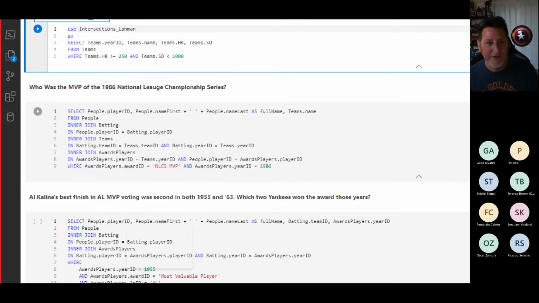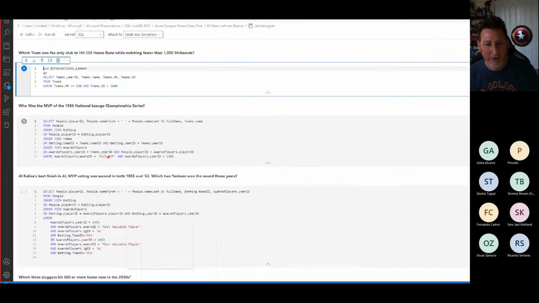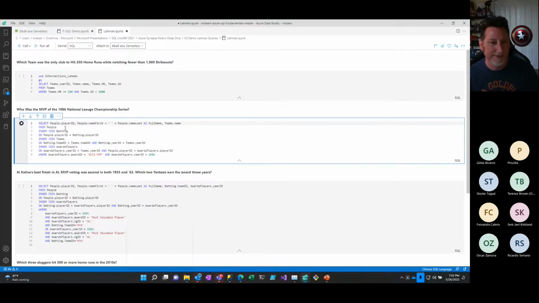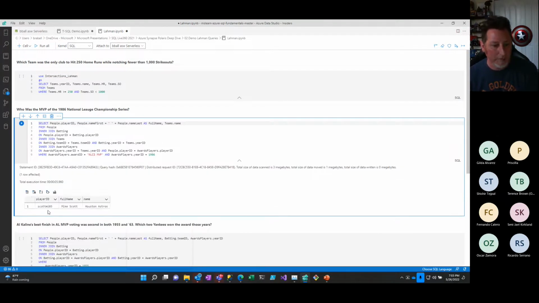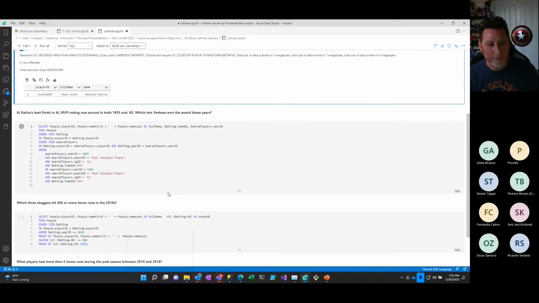Who was the MVP of the 1986 championship series? And you can see the T-SQL I'm running here. I've got a select, I'm appending two columns together. I'm doing an inner join on people and teams. I'm sorry, batting teams, awards players. I've got a where predicate value where an ID equals NCLS MVP and where an award year is 1986. Mike Scott of the Houston Astros.